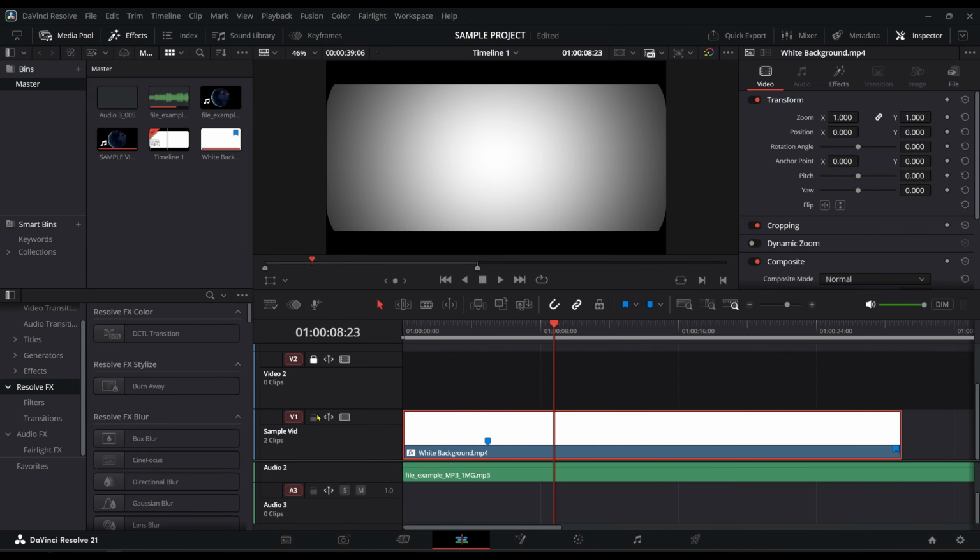A helpful tip here is to make sure you're unlocking the correct track, especially if your project has multiple video layers. It's easy to click the wrong one if you're working quickly. Also, remember that locking tracks can be useful when you want to protect certain clips from accidental edits. So this feature is there to help you stay organized while editing.